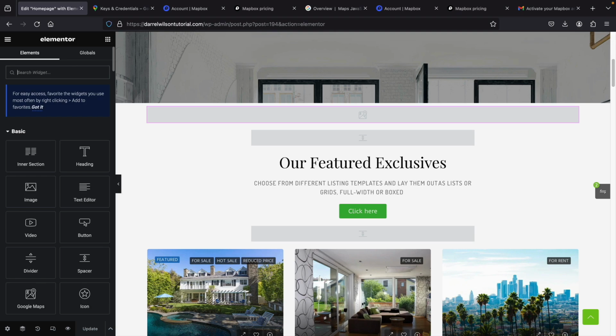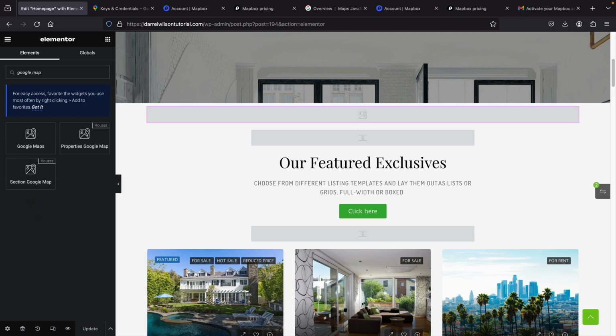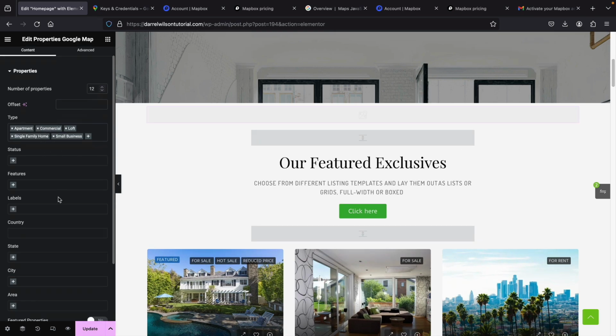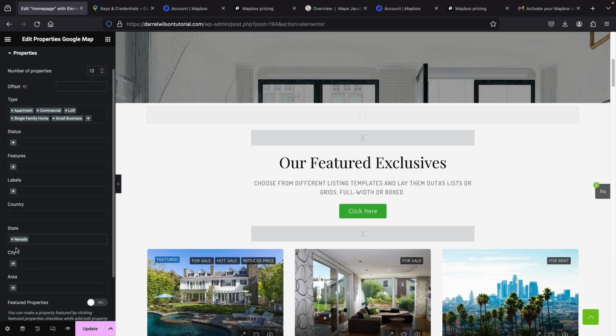In order to access this, just type in Google Maps, right? Google Maps. And you want to make sure it's the houses element, so properties Google Map. And then you'll click on this, and then here you can add in different types, right? You can add in all of the properties. You can put a number of properties. You can add in the ones with the states, or the cities. And you can add in the ones with the labels. And then those properties will then propagate right here on this specific map.